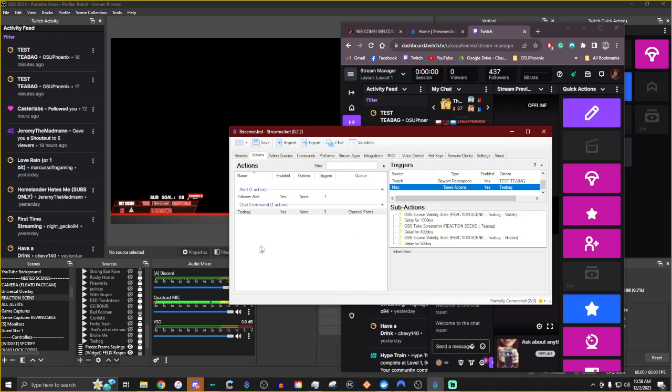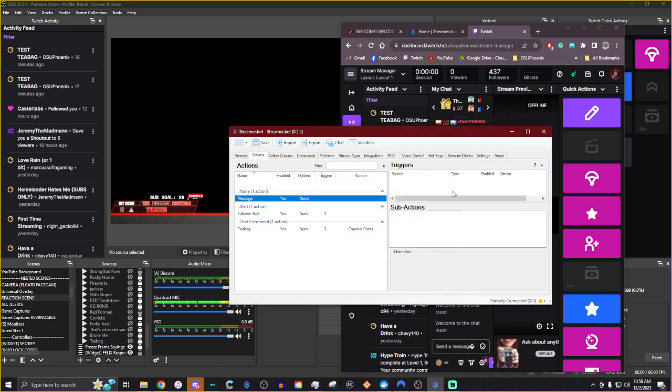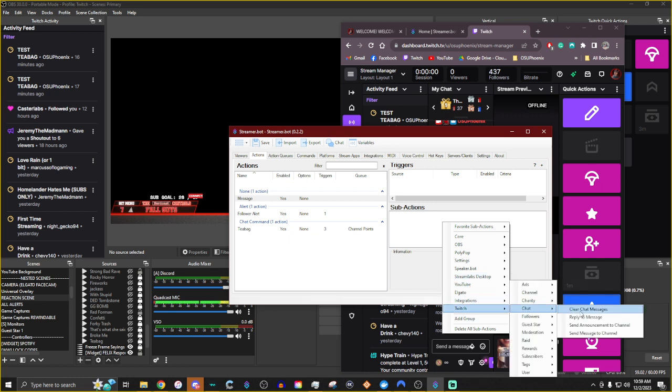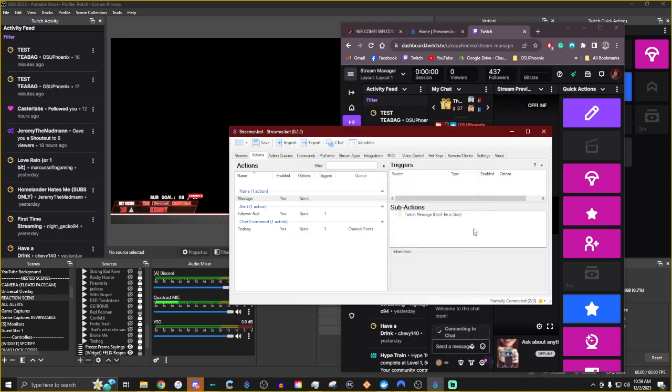And sending messages in Twitch is as simple as, again, adding an action. I'm just going to call this a message. We could add a group if we wanted, but on the sub actions, you go to Twitch, chat, and you can send an announcement to channel or send a message to channel. Let's just do a send a message. We don't have a bot account connected, so I'd have to choose my broadcaster, which is me. And I'm just going to say, don't be a dick. Voila. Now we have a message that is just going to go out that just tells chat, don't be a dick.